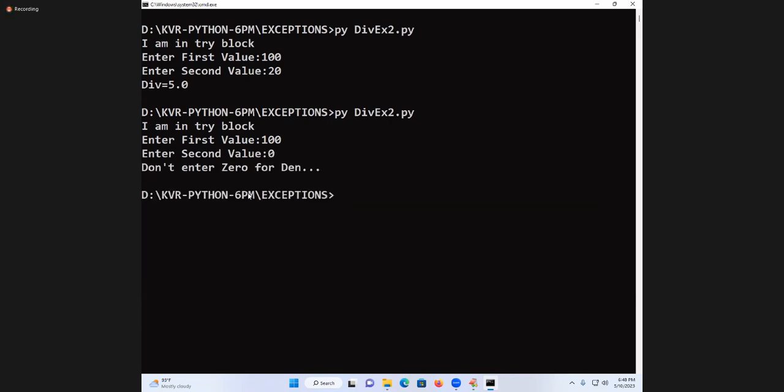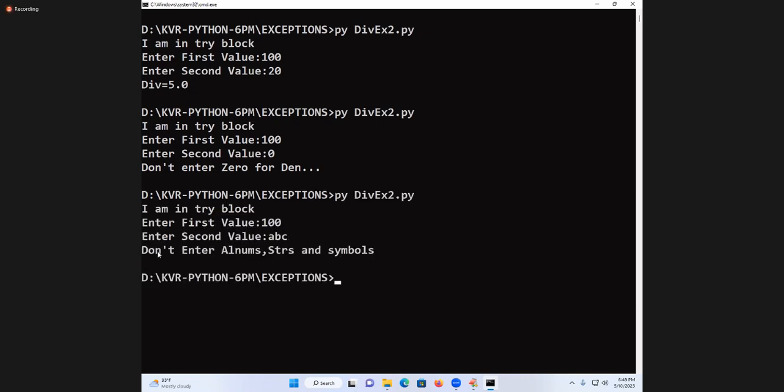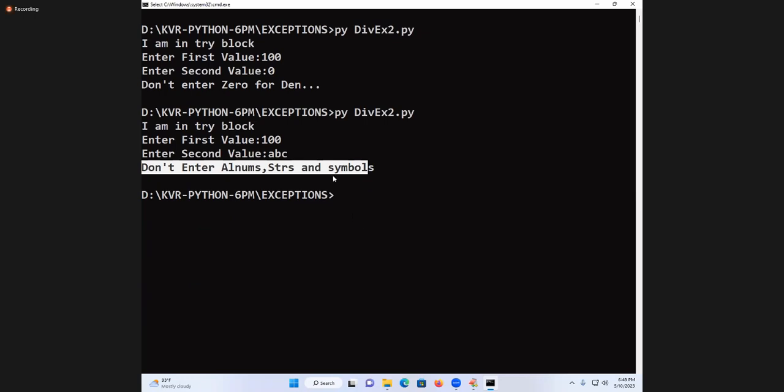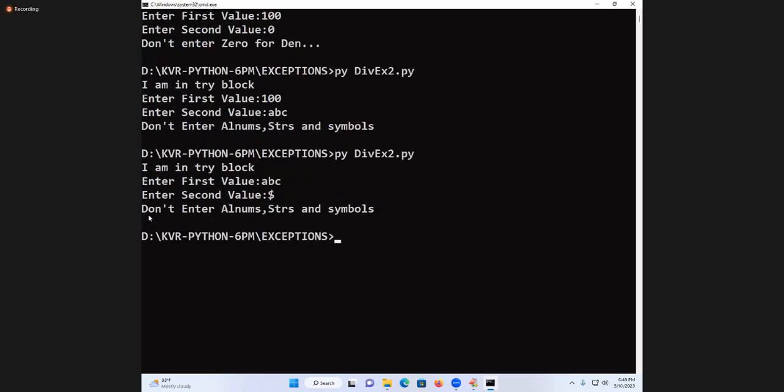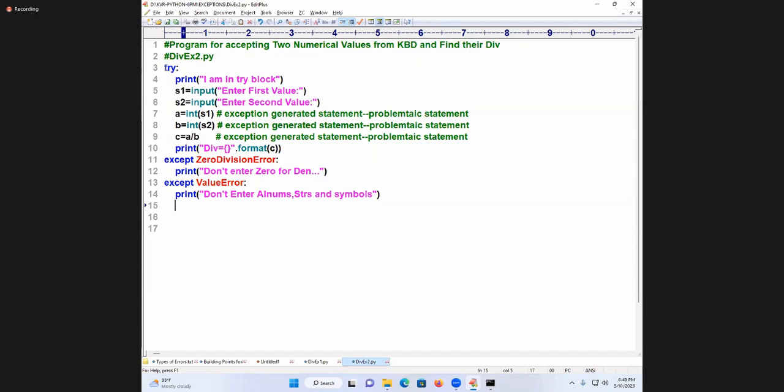Enter now, 100 and 0. What is coming? Don't enter 0 for denominator. Next, 100 and some ABC. What is coming? Don't enter alphanumerics, strings and so on. Is it strong or not? Next you say 100, now you say ABC, now you say dollar. It is going to give you the same message: don't enter alphabets, numerics and all those things. Are you following? How is this happening? Because of which keywords are used? Try and except blocks are used.